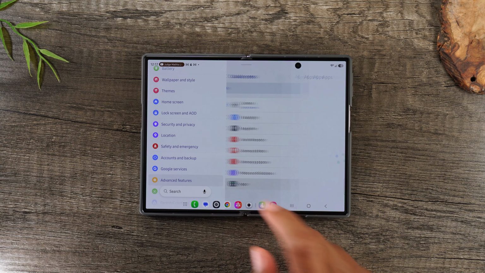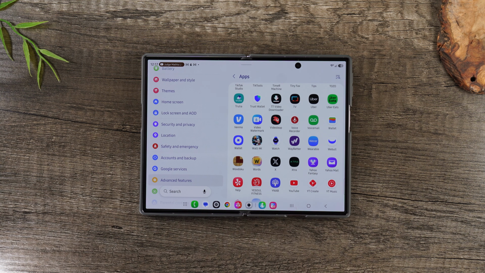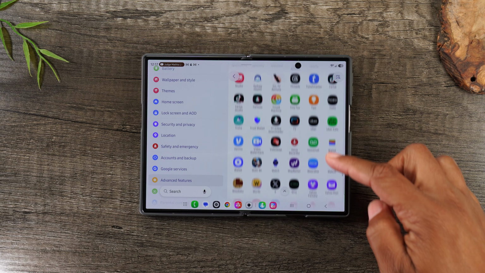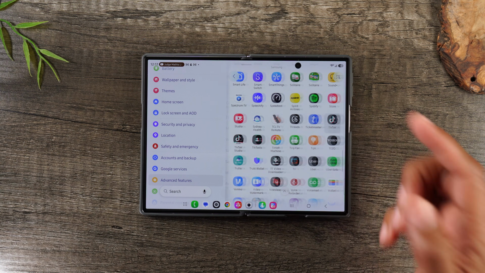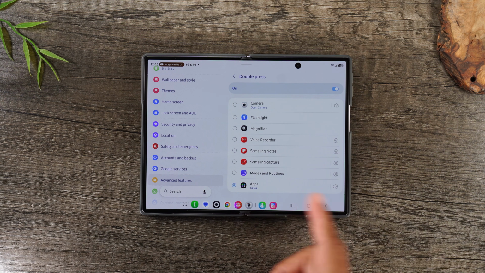Or just go to apps, and then you can select a specific app. If you wanted to launch a certain app for you, you can just simply select it. And then now every time you double tap the power button, it'll launch TikTok for you. So you can use the camera quick launch, or you can change it to launch a different app that makes more sense for you.